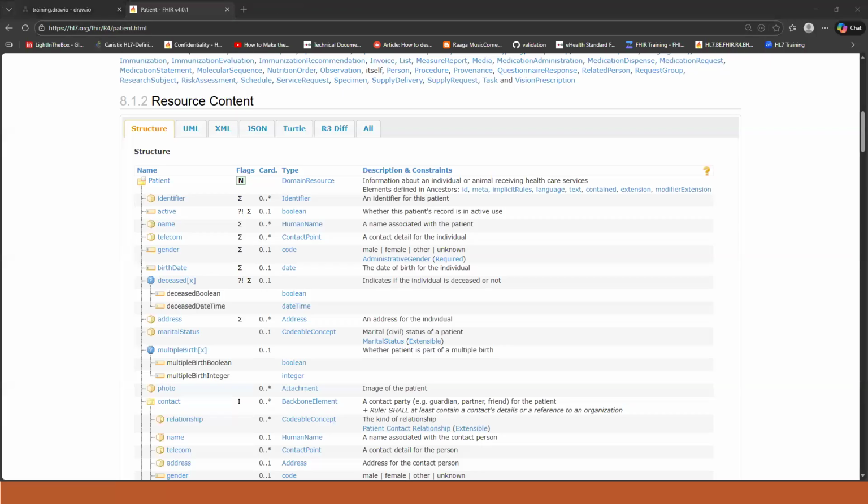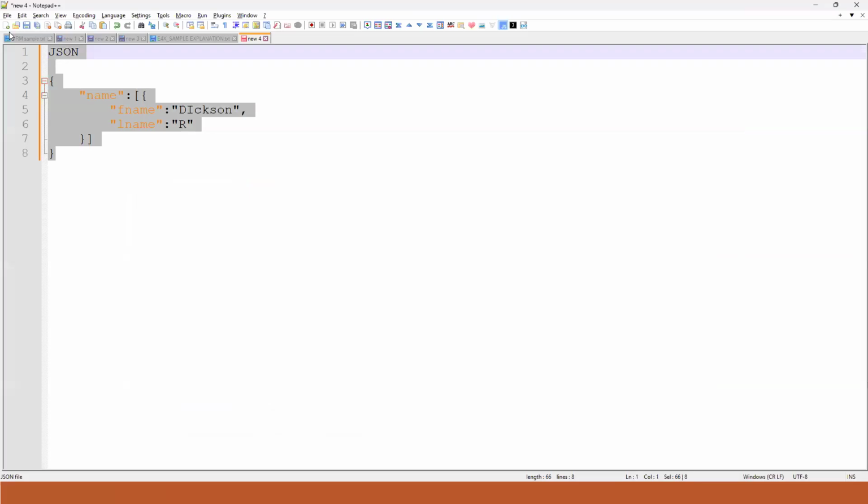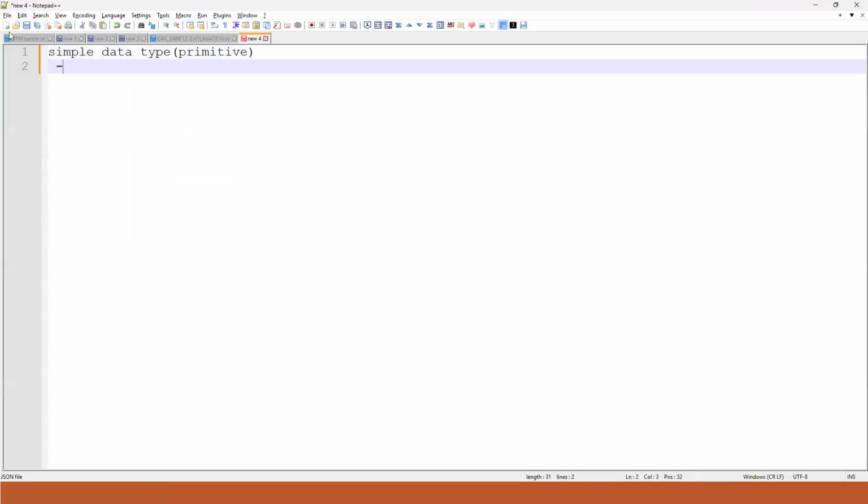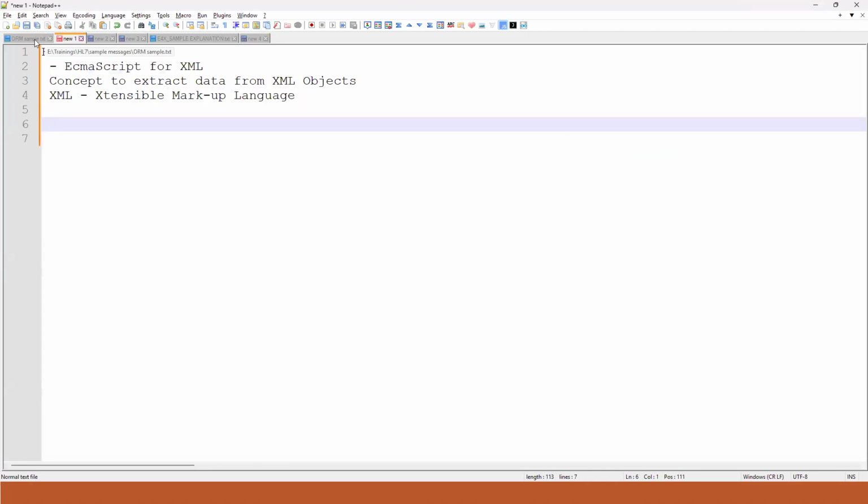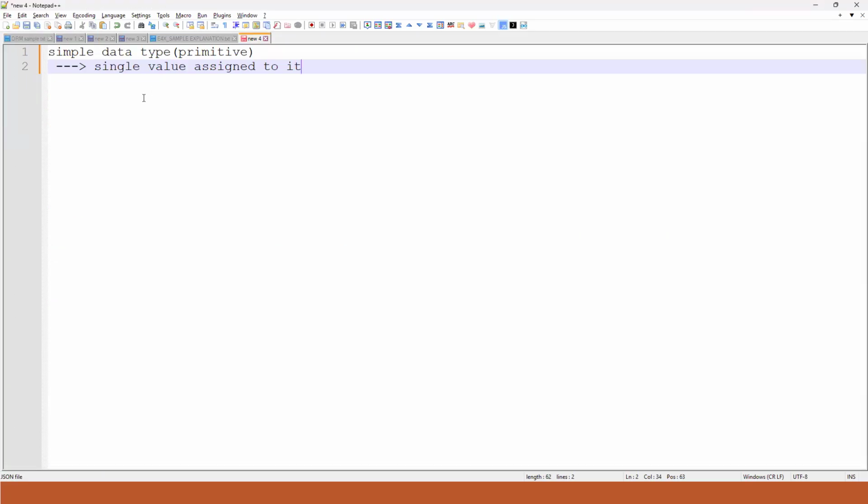One is simple data type, or you can call it a primitive data type. So what does this define? What a simple data type or primitive data type defines is that if an element is represented as a simple data type, then you will have a single value assigned to it. Right? In the scenario we have seen, we have one single value assigned to the JSON object, right?